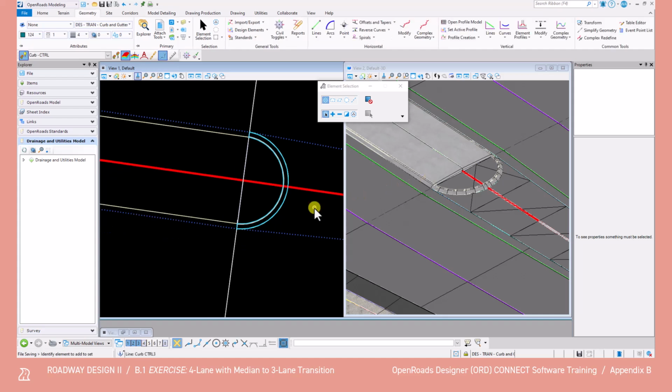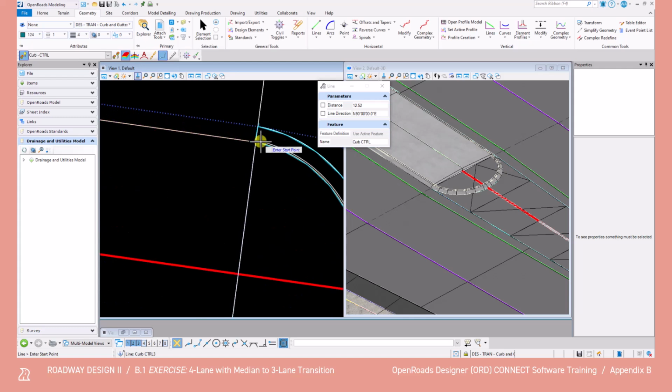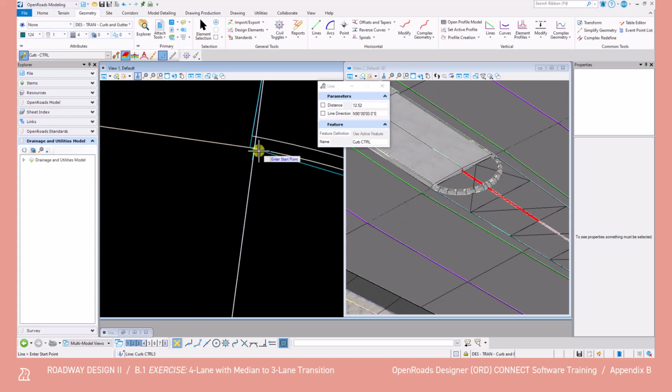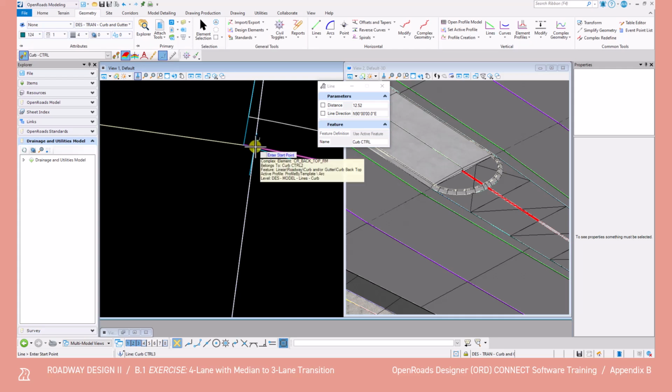It's going to be under OpenRoads Modeling, Geometry, Horizontal, and Lines. Let's draw a line from the inside edge of the linear templates to the other side, snapping to the arc, which is the CR back top RM line. So I'm going to scroll into the top here. It doesn't have to be anything exact. Just make sure you're on this CR back top RM point.